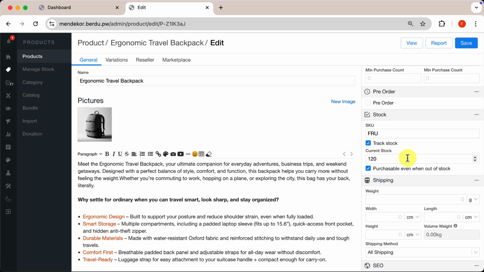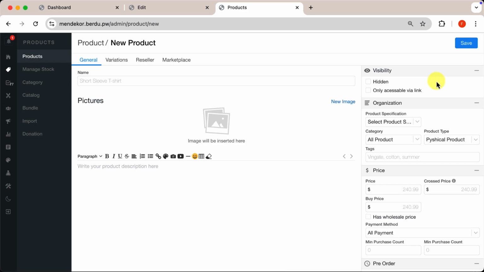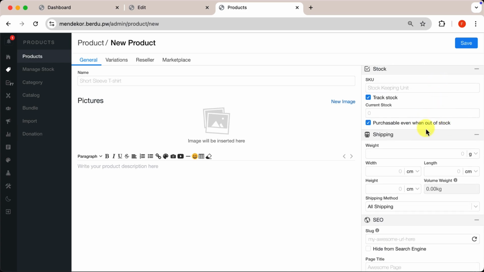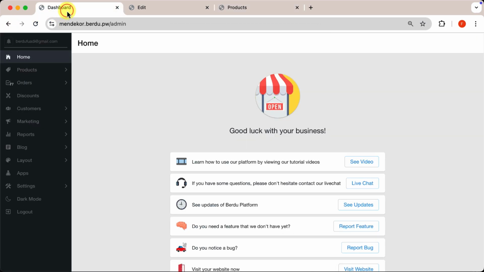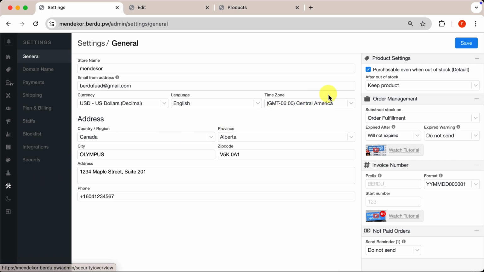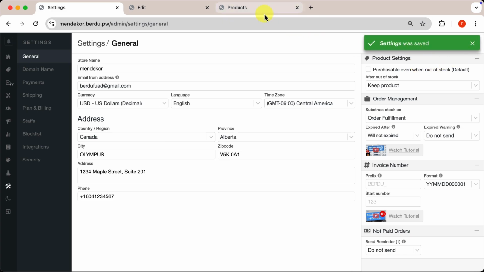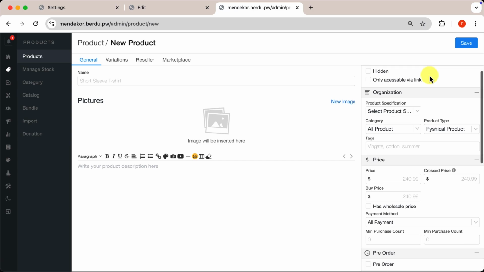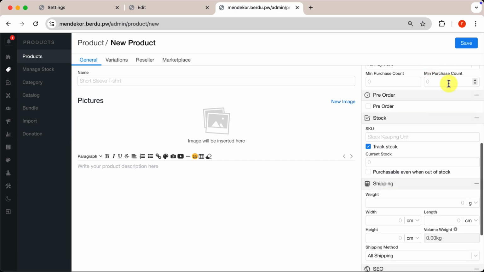So, the first thing you need to do to prevent negative stock is to uncheck this option. But usually, when you create a new product, the default setting for purchasable even when out of stock is automatically checked. So how do we change this default setting? Back to your Purdue website dashboard, go to Settings, then General. Under the Product section, uncheck the default option for purchasable even when out of stock. Then click Save. Now, every time you create a new product, the purchasable even when out of stock option will automatically be inactive.